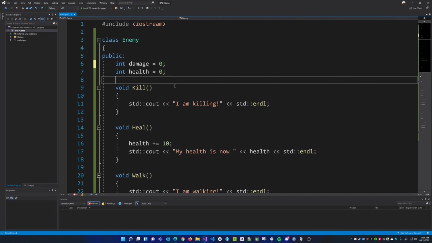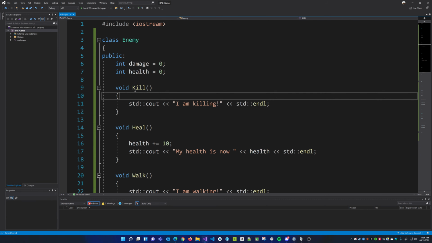Now, before I jump into SFML, one more thing that I would like to cover is writing convention, or code convention. Now notice what I've done here. For damage, the letter D is small. For health, the letter H is small. However, for functions, the letter K for kill is capital, the letter H is capital, the letter W is capital, for these functions.